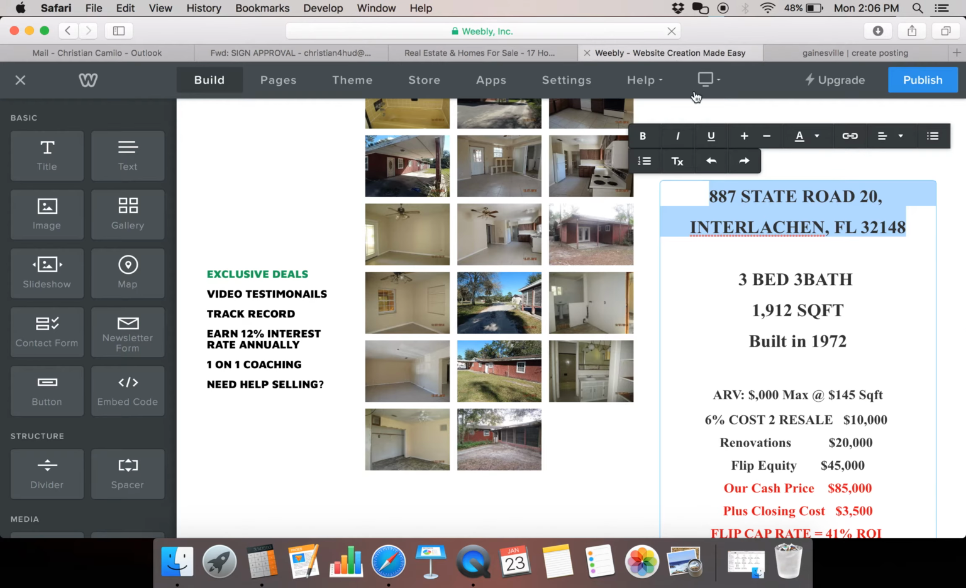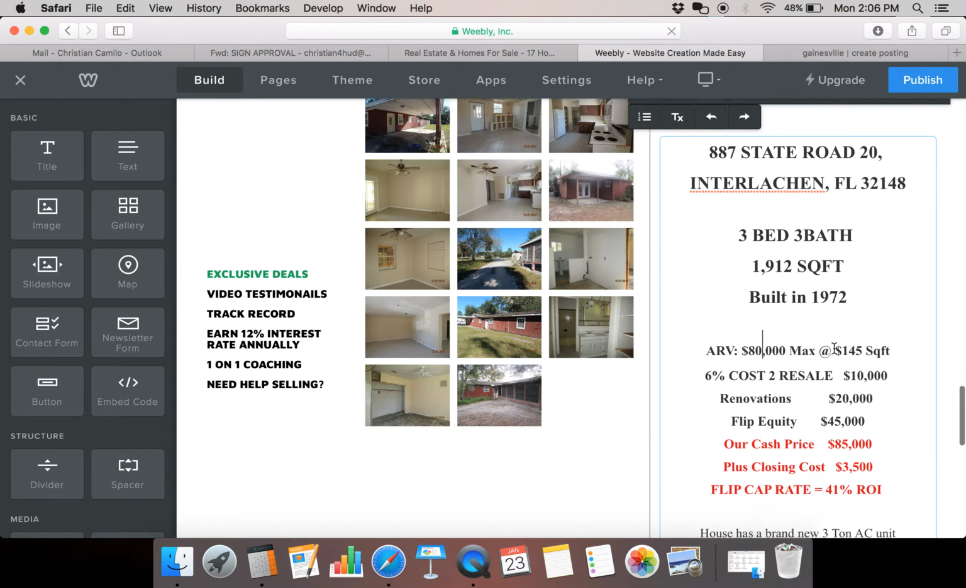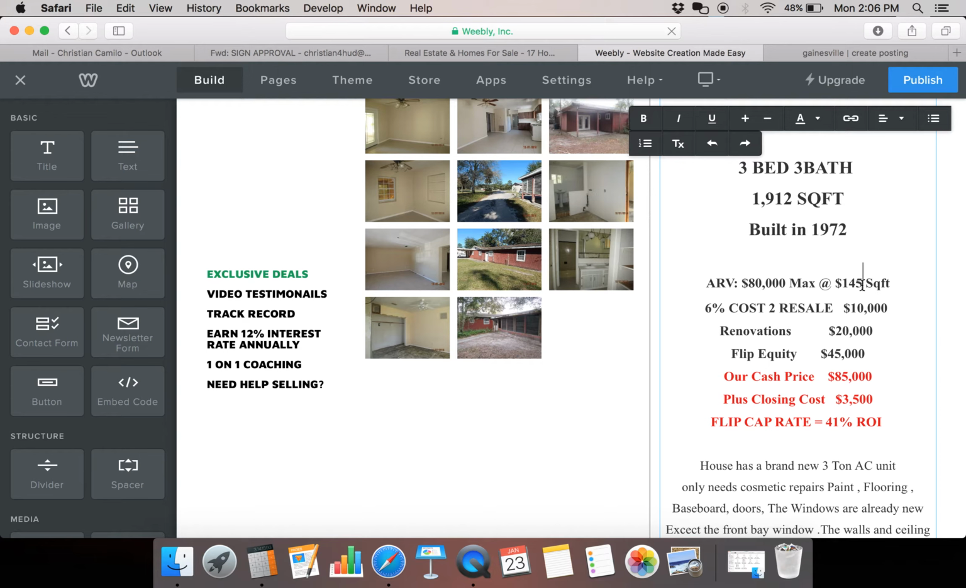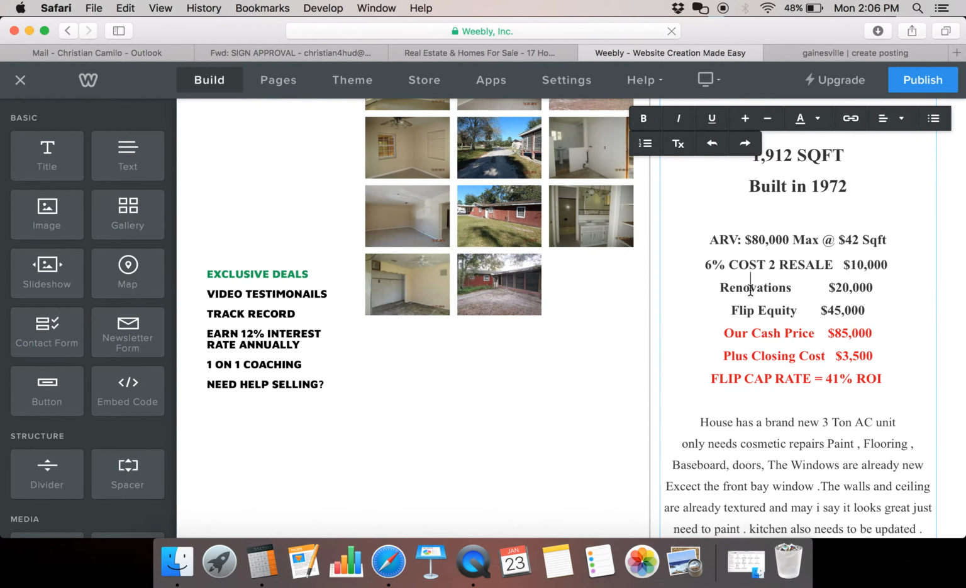It gives us an after repair value of $80,000. That's at $41. Somebody goes to resell this, they'll incur 6% cost to resell, selling with an agent, or if they sell cash, they'll have more profits.